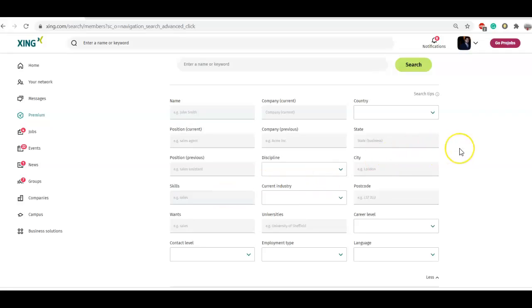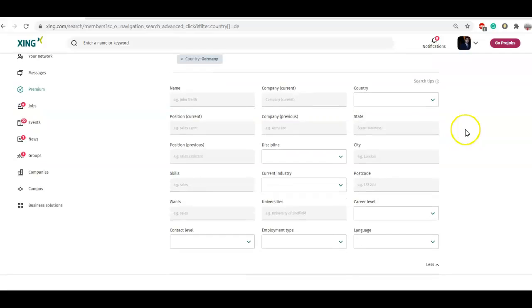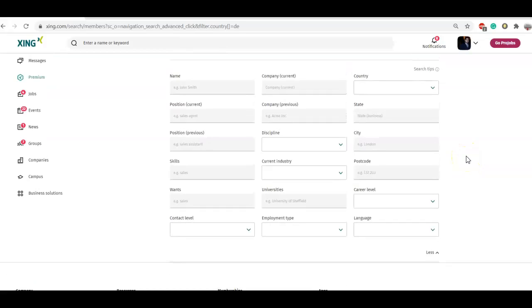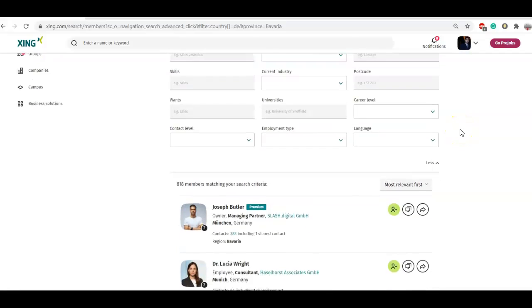For example, as my client prefers candidates from Germany, I am going to click the location Germany, right? And then, ideally, the client prefers candidates from the Bayern region. I mean, if the client prefers candidates mainly from the Bavaria region, then I will simply click Bavaria or type it. And now it's saying 880 members.